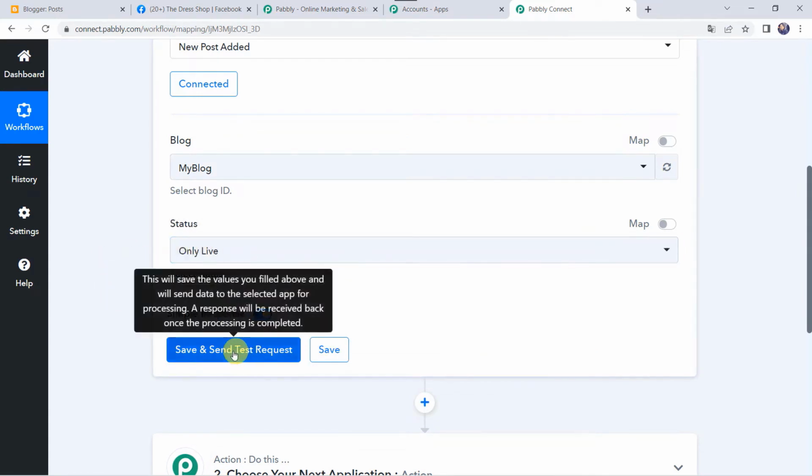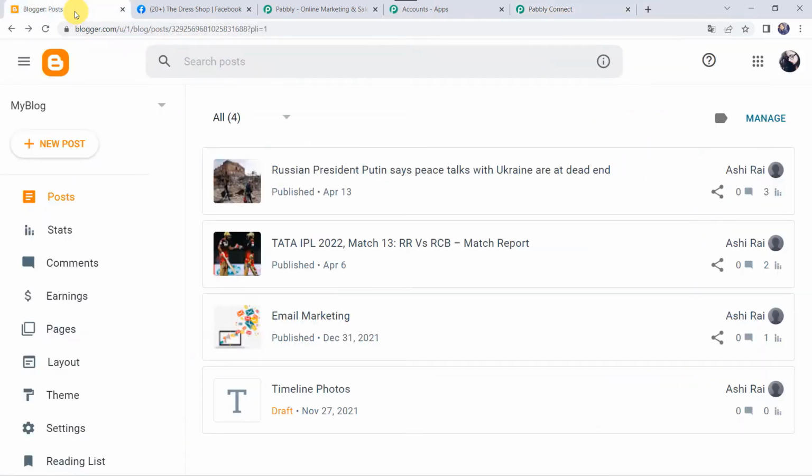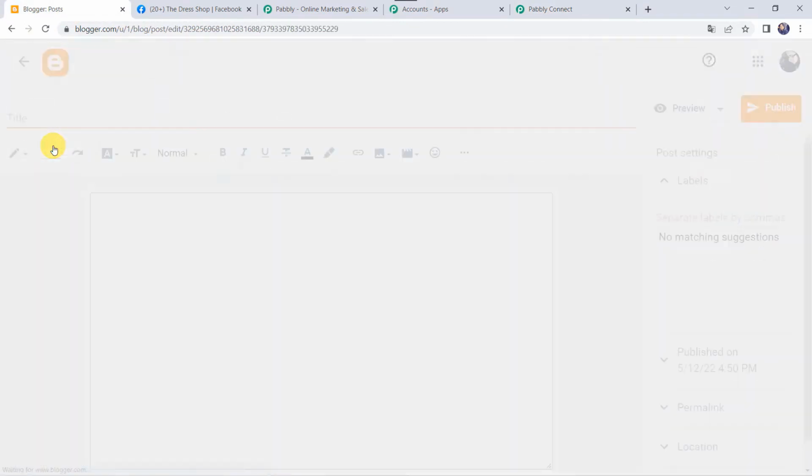Now before clicking on save and send test request, first we are going to create a new post in our Blogger account. Just because after clicking on this option, it is going to capture the latest response. So let's move to the Blogger account. And here I'm just going to click on this plus sign, new post, to create a new post.